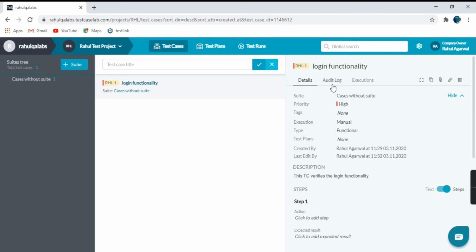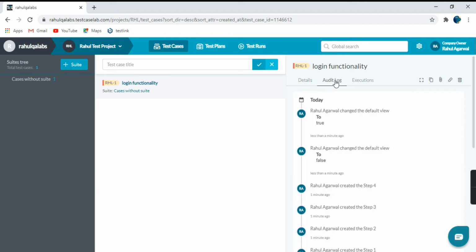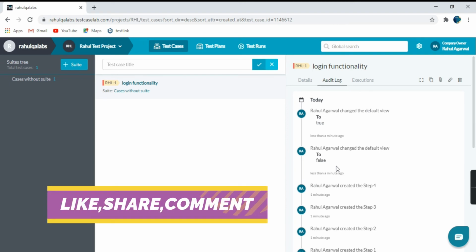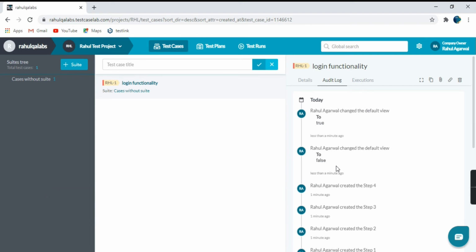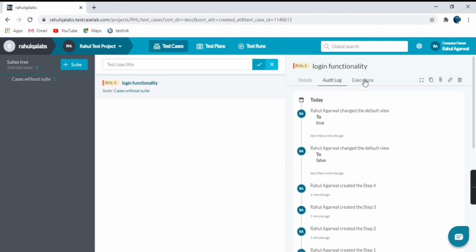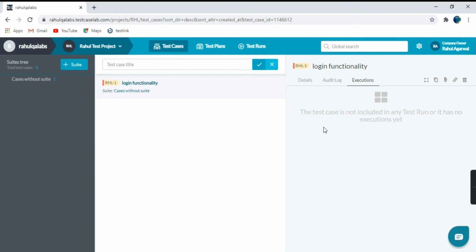Okay, coming to next option, we have the audit log. Audit log is nothing but the details of what happened to this test case when it was created, what all things were added to that, a kind of history maintained on this particular test case. Coming to next one, we have the executions. As of now, we haven't executed this test case, and that is why it is showing you that the test case is not included in any test run, or it has no executions yet. That we will see later.